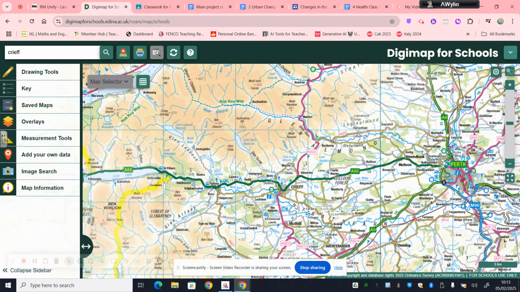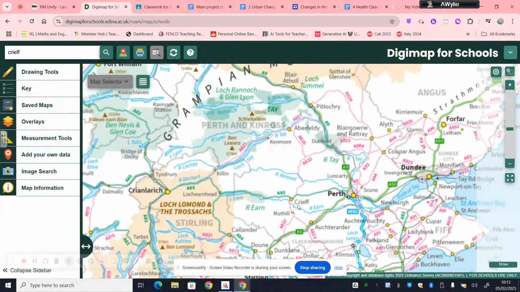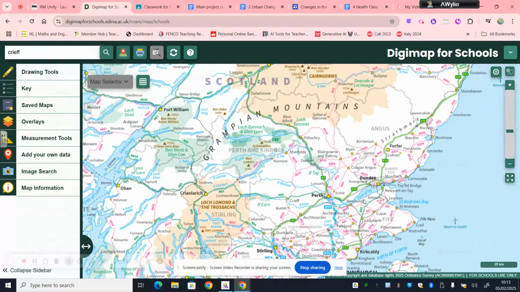If I widen it out, where would I say it is in Scotland in general? Well, it's more to the eastern side, this side, than it is to the western side. When I zoom out, I can see some other key bits of information about where it lies in relation to other things. Okay, so the more sentences you write, the more description you are giving me that tells me about the location of Crieff.